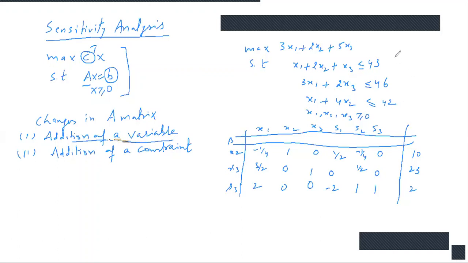Now what we want to do is check first the case of addition of a variable. In the original problem we have three variables x1, x2, x3, and three additional variables s1, s2, s3. Suppose I add another variable x4. It must have some coefficients in each of the constraints. The coefficients of x4 in the constraints are, say, 2, 4, 7, and the objective function coefficient c4 is, say, 9.